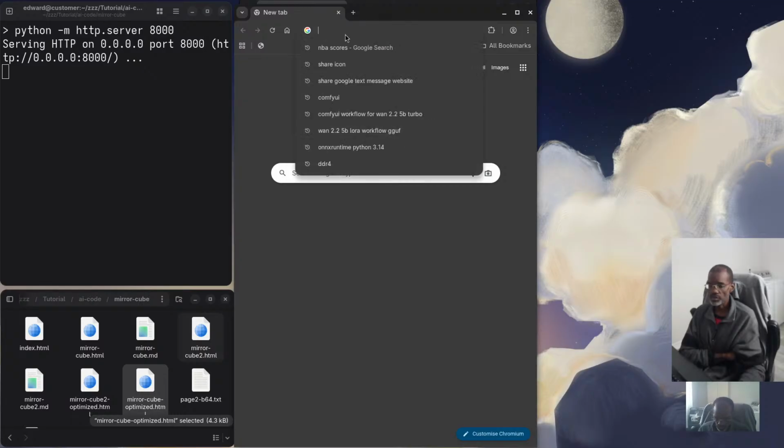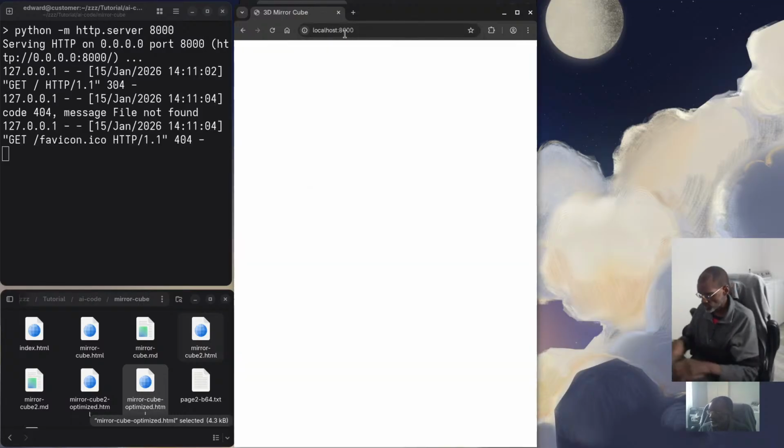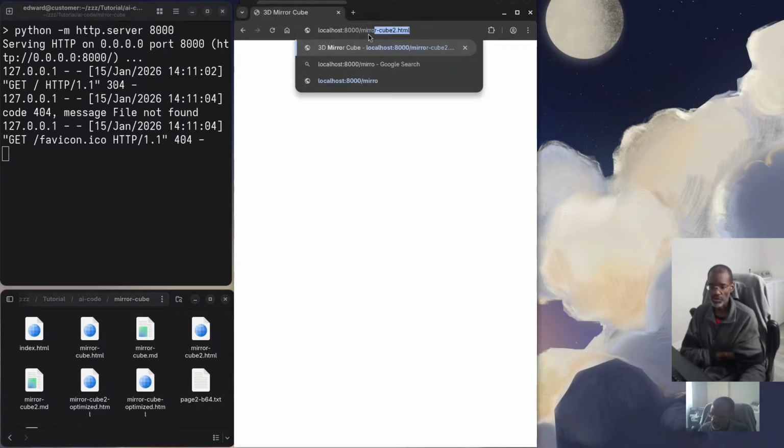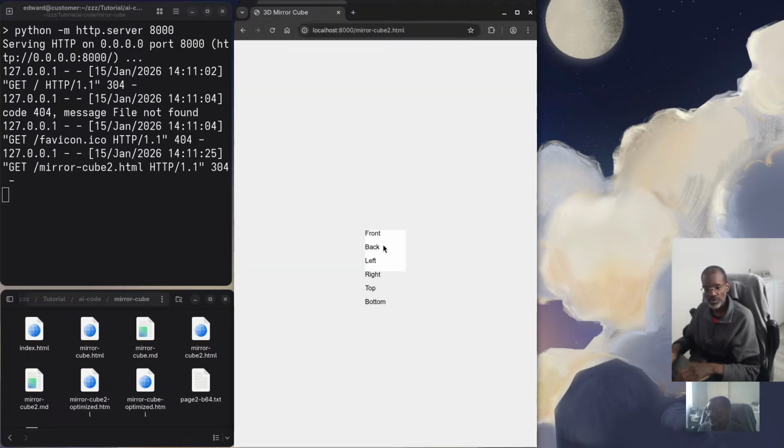So then all you have to do here is just go localhost 8000, and obviously it went to this one, index.html. If you need a quick reminder from yesterday, obviously that one did not work. Then we had MirrorCube 2. This one, MirrorCube. Let's go to that one. So if I just type MirrorCube 2, you see, this is a problem with this one as well. This one also didn't work. So this is basically where we left off from yesterday.